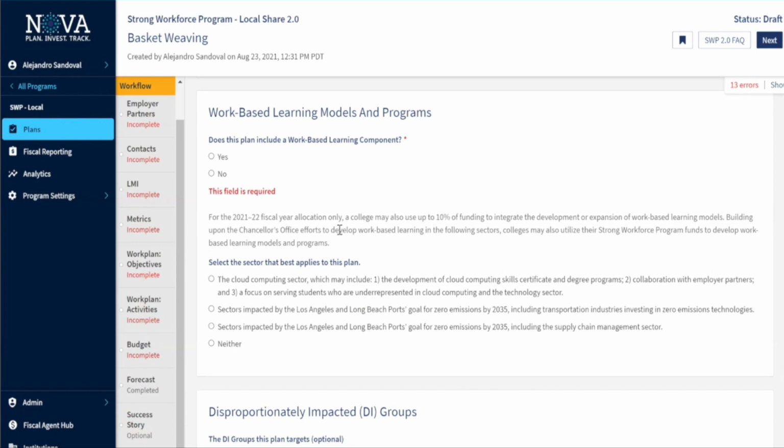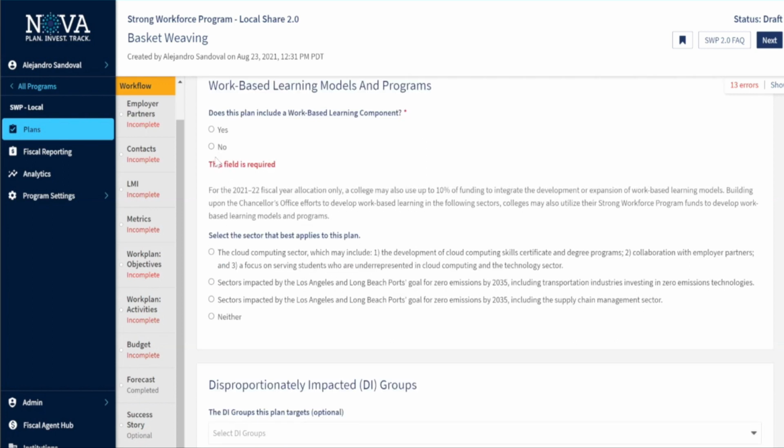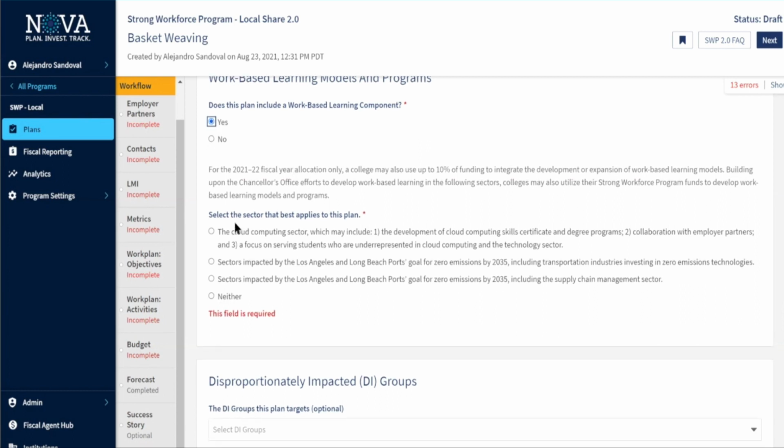As we move forward, you see work-based learning models and programs is new. And we have a question, does this plan include a work-based learning component? It is mandatory. So if it is, you'll need to select whether it's a cloud computing sector impacted by Los Angeles and Long Beach ports for zero emissions by 2035, or the supply chain management sector, or neither. This is new for the 21-22 fiscal year, as you see that this was added to the trailer bill language this year.